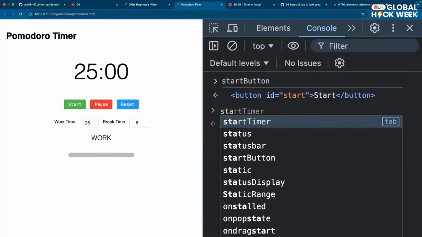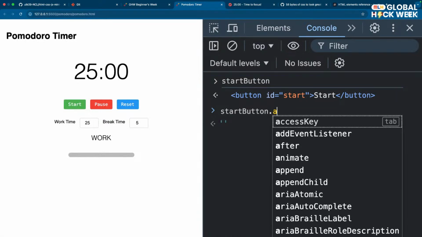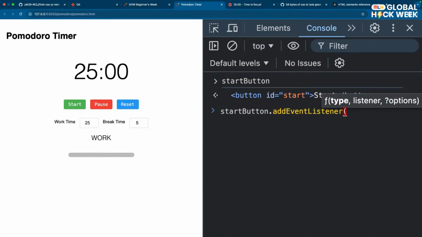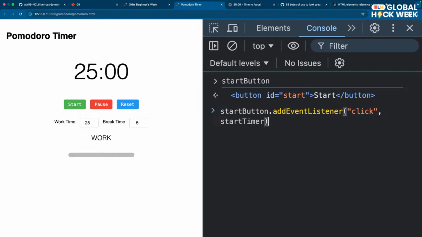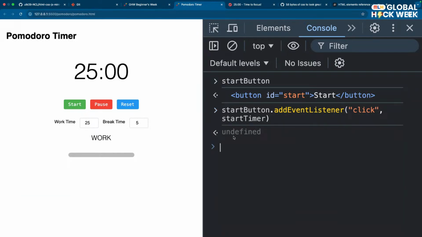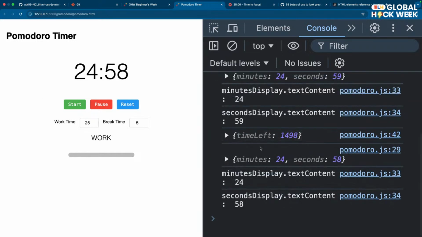Now in the start button dot add event listener, you can add multiple types of event listeners. One of the events that we want to listen to is called a click event, and if it is a click event, then we want to call the start timer. Okay, this is what I have set. So now if I go and click on this, then it should actually start the timer. I have clicked on it actually. So that is the click event.